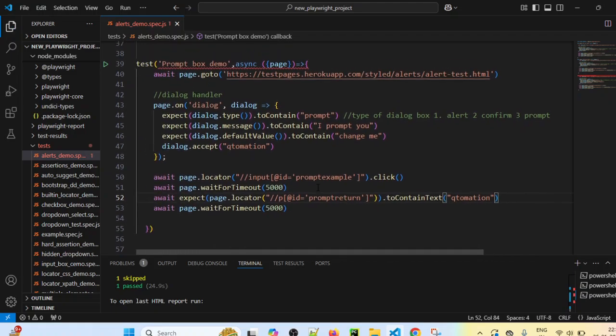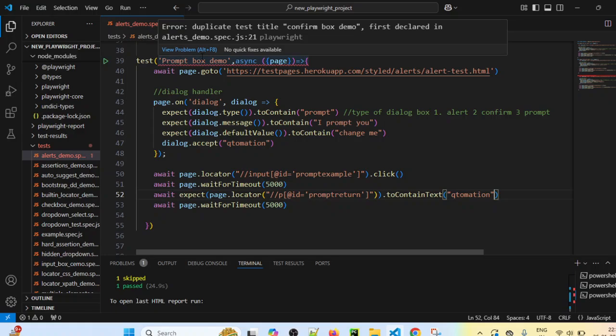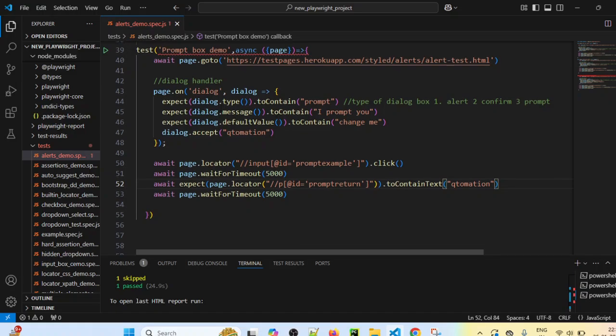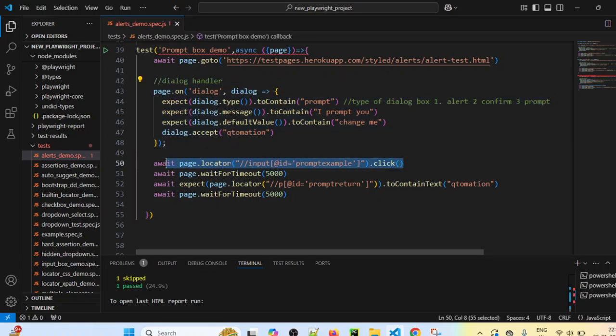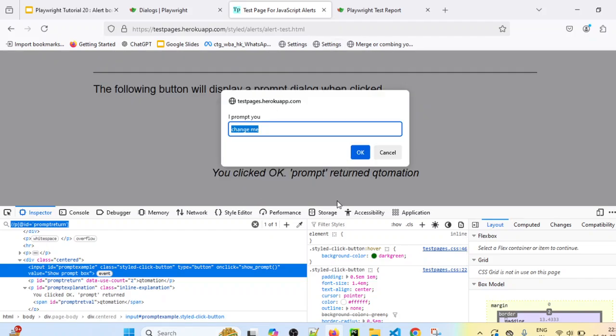Right. So what we are doing here is, this is a simple test block. Prompt box demo is the name of the test. It will open this URL. Then we have registered a dialog handler. We have to register a dialog handler before clicking on the button which triggers the prompt. This is the locator of this prompt button. When you click on this, the prompt box will appear.